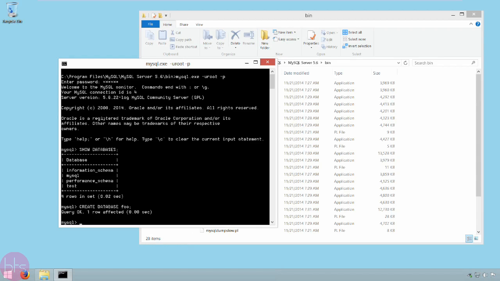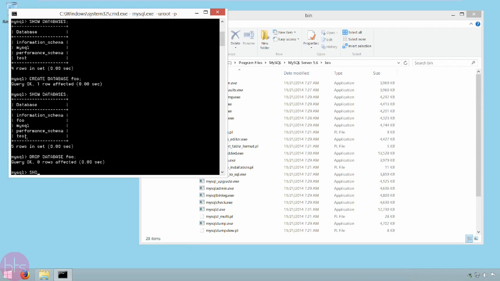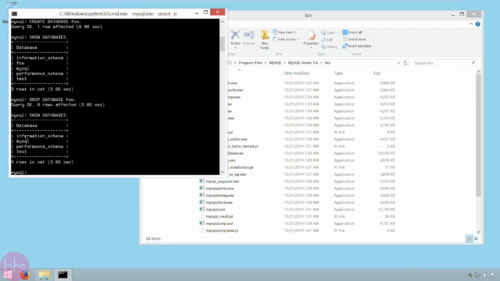Now, if we enter the command show databases again, you can see that the database I just created has been added to the list. To delete an existing database, use the command drop database, followed by the name of the database and again a semicolon. Typing in the show databases command again, we can see that the database we created has now been deleted.